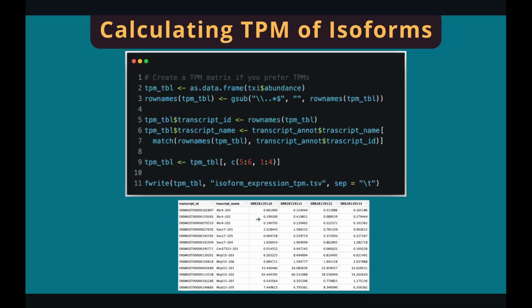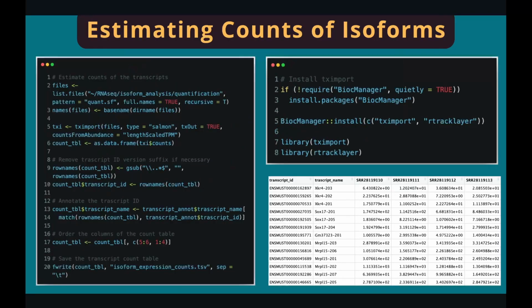Once we have the count table and the TPM table, you can perform a differential expression analysis as we showed in other tutorials. Same way, just use the count table, because most of the commonly used differential expression packages only accept counts.